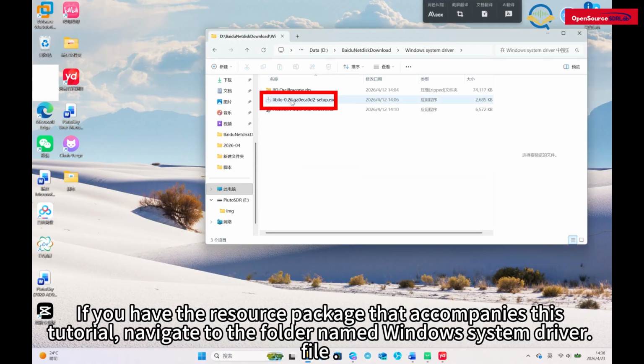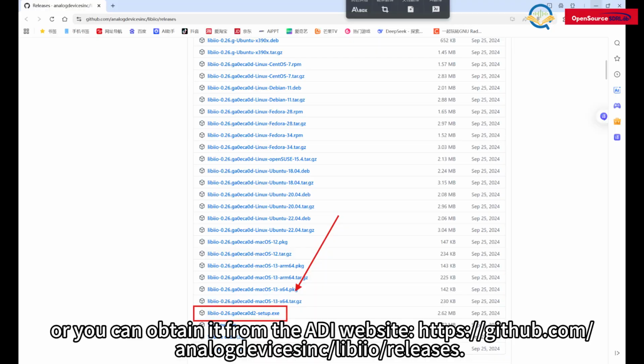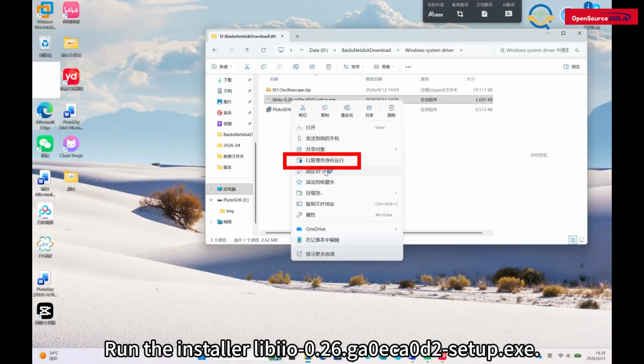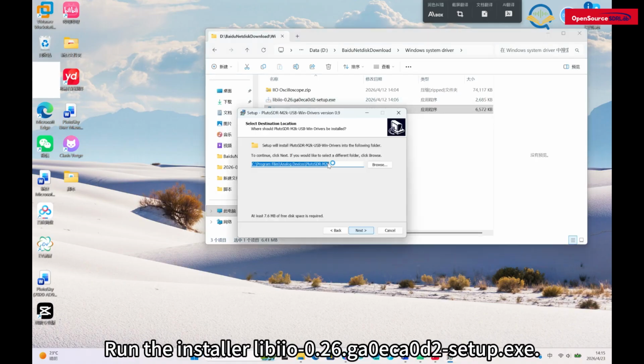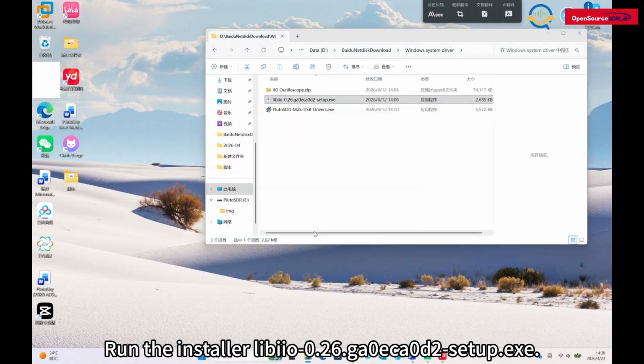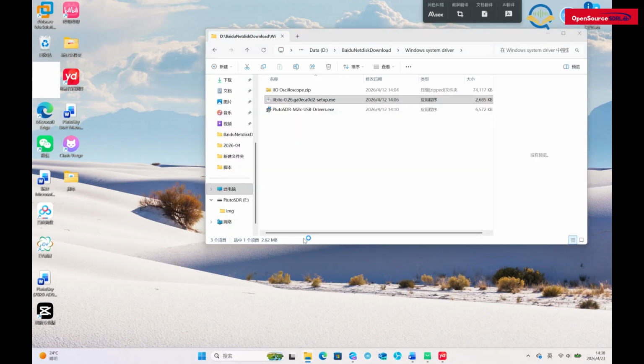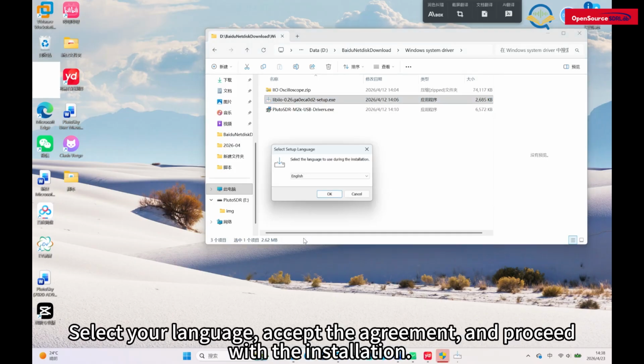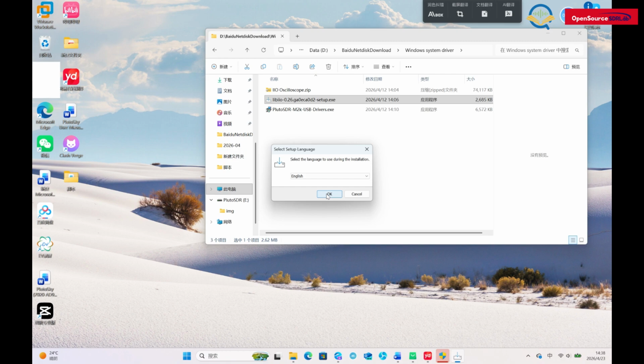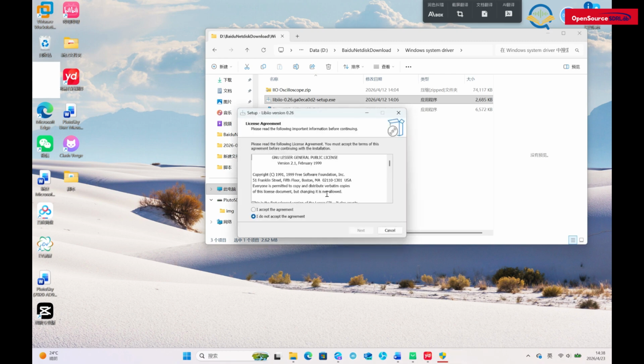If you have the resource package that accompanies this tutorial, navigate to the folder named Windows System Driver File, or you can obtain it from the ADI website. Run the installer libiio-2.6 setup.exe. Select your language, accept the agreement, and proceed with the installation. Accept the license agreement.